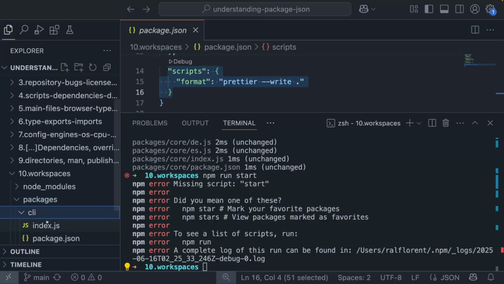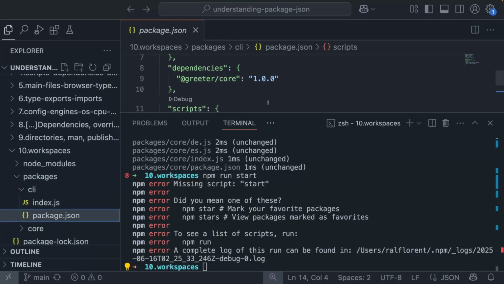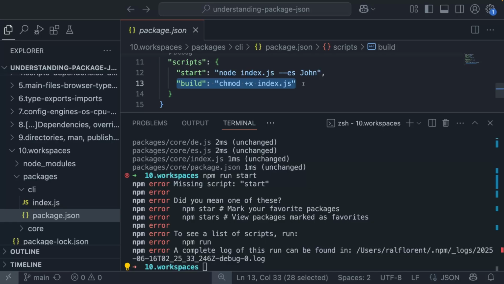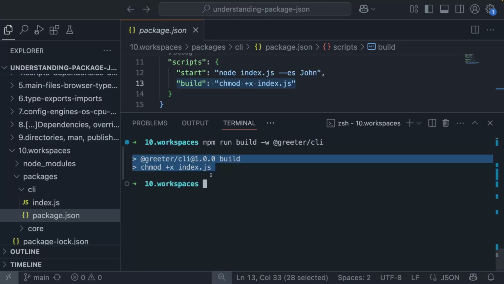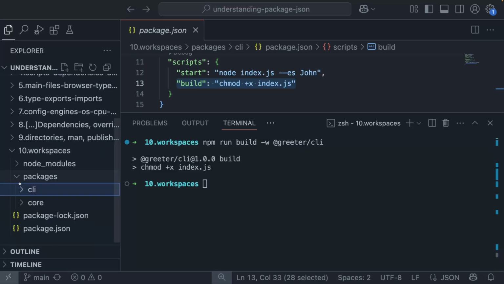And remember, under the CLI, I also have the script for build, whereas I do not have it for core. So if I want to run this, for example, in here, let me clear this for a quick second. I can try to do something like that. I can say run build for a specific workspace, which is actually the greeter CLI. So if I run this, you could see that this is running my script and making the file an executable file. Okay, this is more or less the context of using workspaces, and this is how you use it in npm.